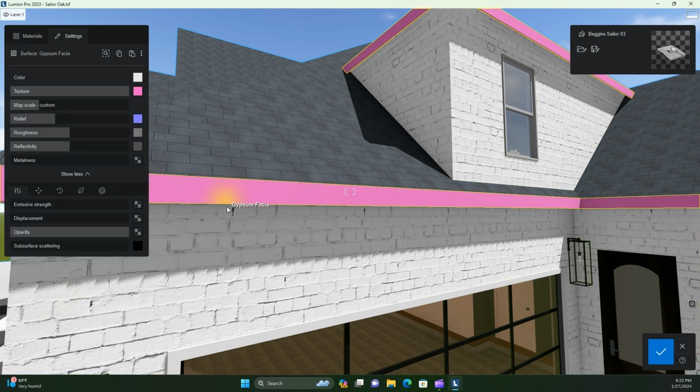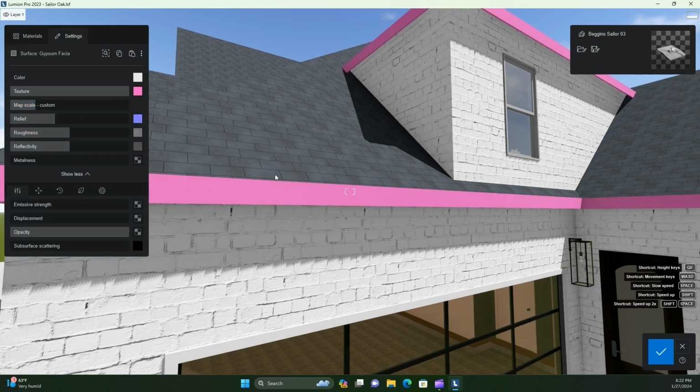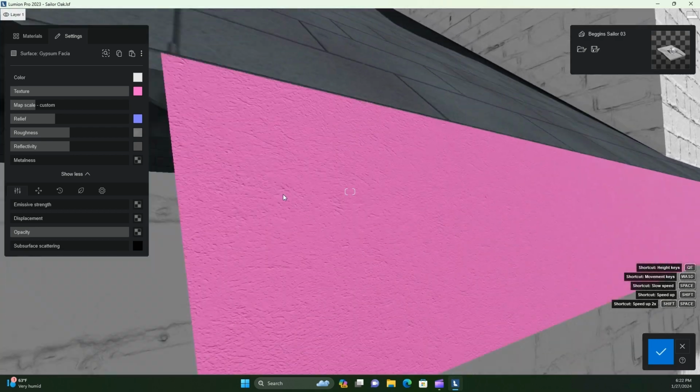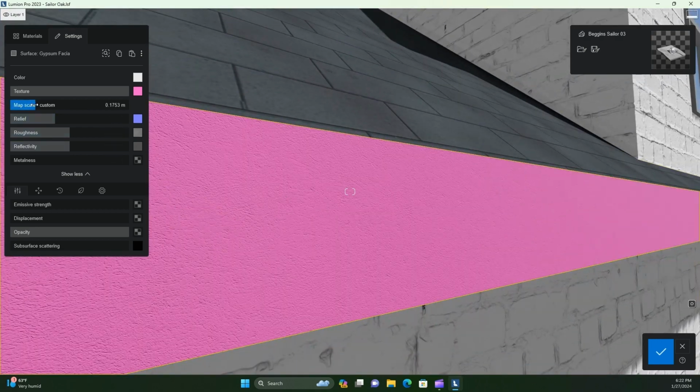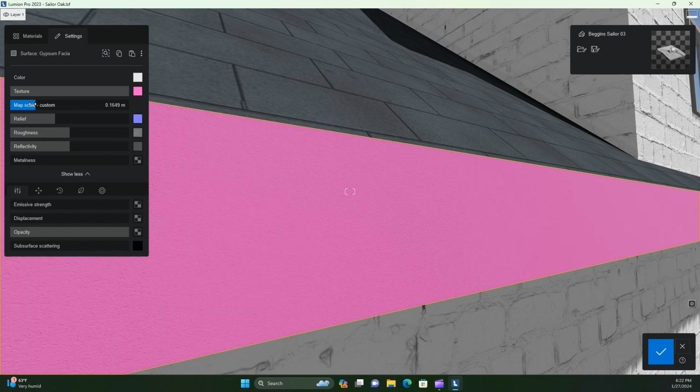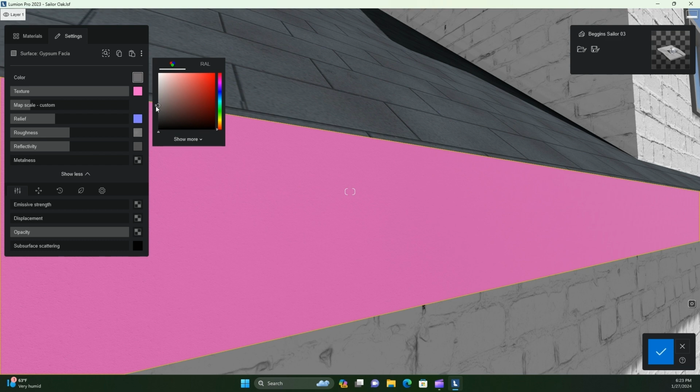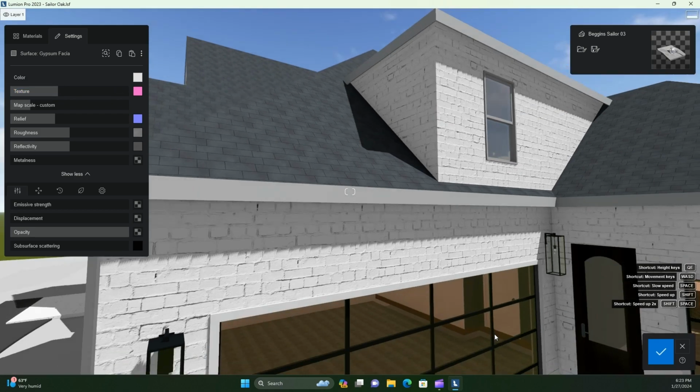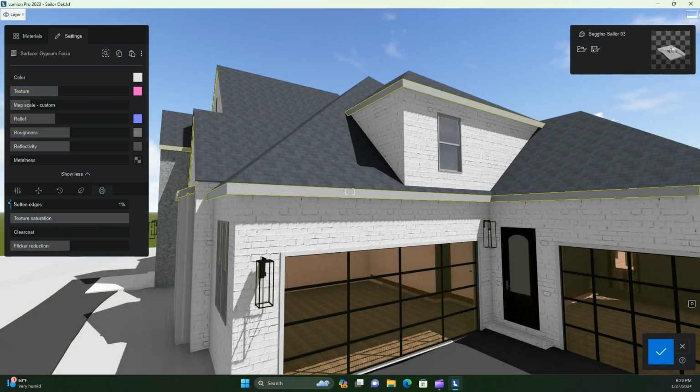Get closer, get closer. Okay, that looks more like it, but I'm gonna reduce the map scale a little bit to take down the roughness. You see? Okay, that looks more like it. I want it to be black or white. Let's see, maybe white. Soften the edges a little bit. Okay.